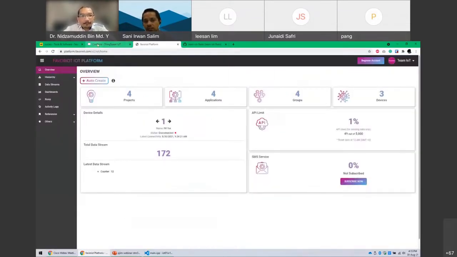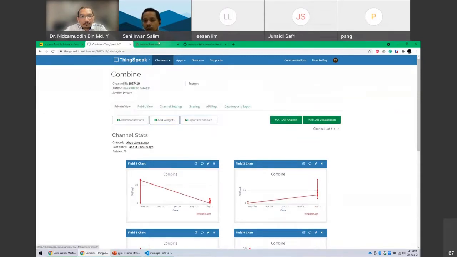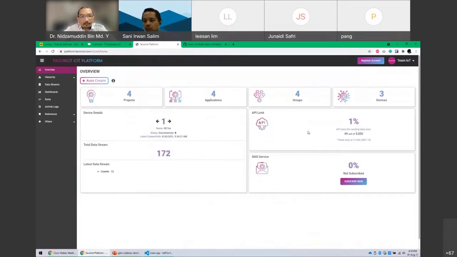And it's not just ending at the data collection phase. You can generate more using data analysis from MATLAB, or you can create notifications or Node-RED, or further data analytics from the Favorite IoT platform. So these are the two most widely used platforms for our curriculum, for our students. We also have other platforms like ThingsWorld and Cayenne, for example. But again, these are more user-friendly and more feasible for our curriculum.